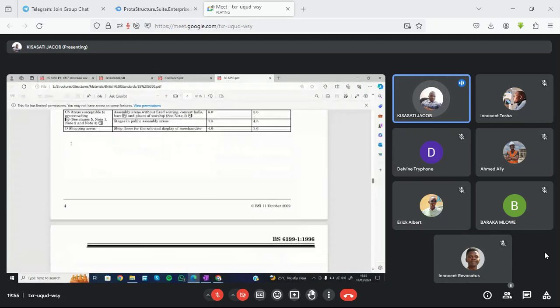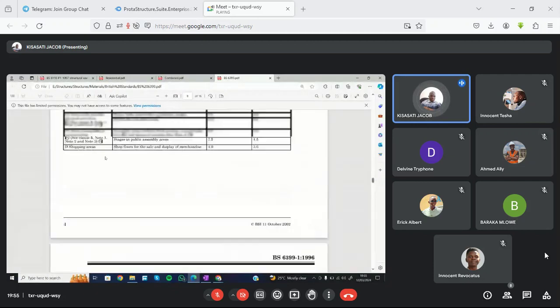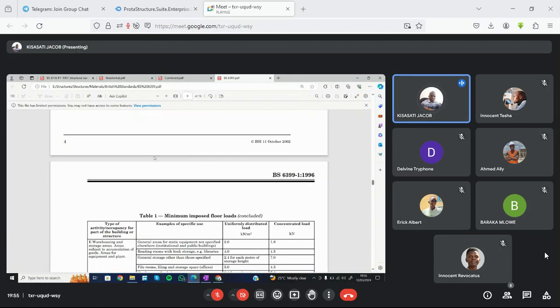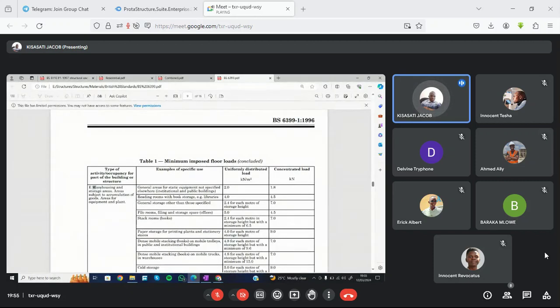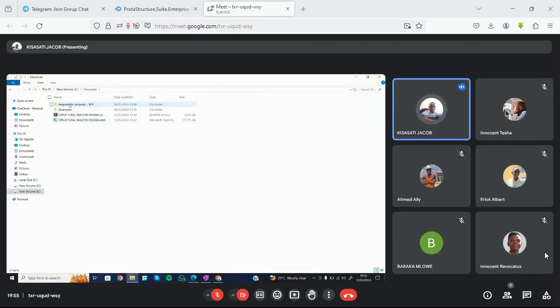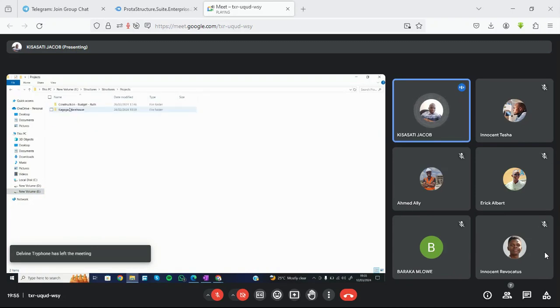Then category D will give you the shopping areas. If you are designing shops, a commercial building for commercial purposes, you can just come here and select your load. As you can see, this one is 4 kilonewtons per meter squared. Then if I am doing a warehouse, I saw someone doing, for example, I did a warehouse back there. I don't know if I can get it quickly. Structures, projects, there is a warehouse. This one is from Rwanda.